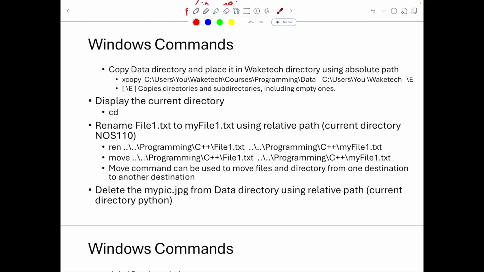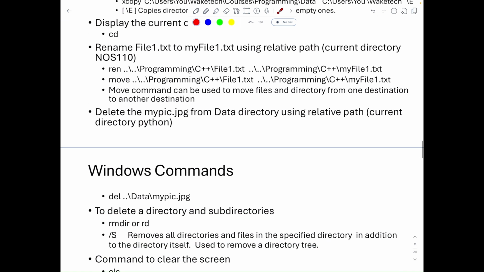Move has multiple things. Okay, move can rename your file, and also it can relocate your file. So move is a super command than a rename. So you can just use it to rename, or you can use that to move from one location to another location.